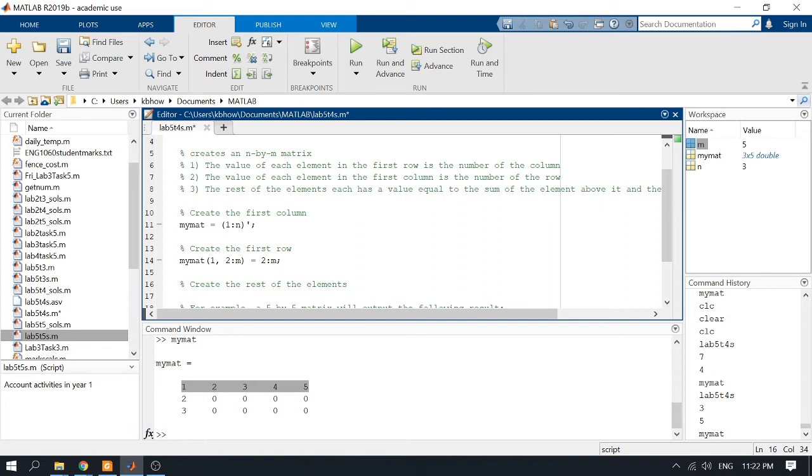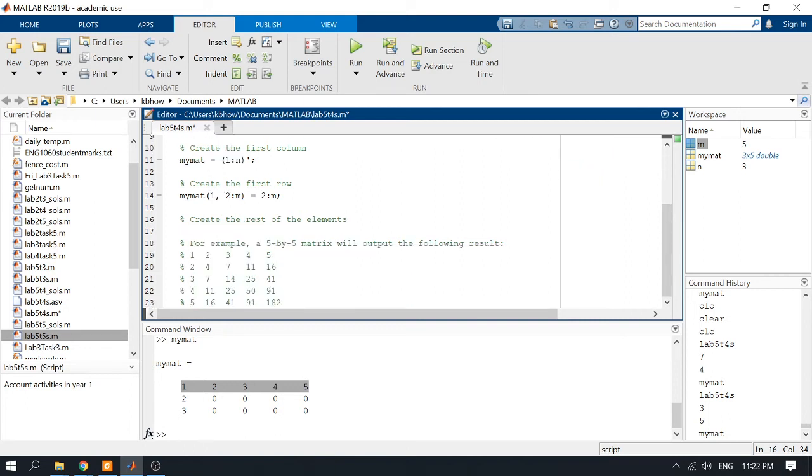Okay, so now let's take a look at this example to help us identify the rest of the elements. Because I already have the first row and the first column, what I need to create in the loop will be this value. In terms of the position in the loop, it is actually position 2, 2.